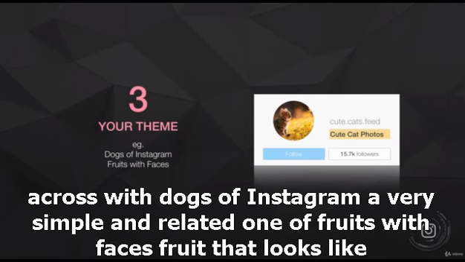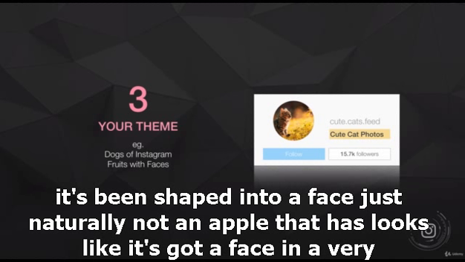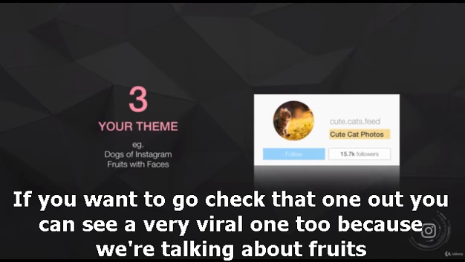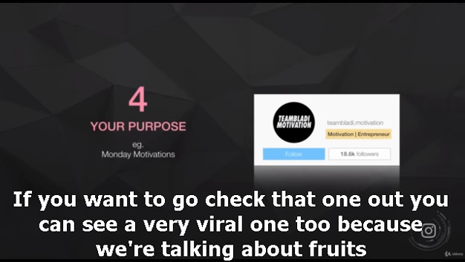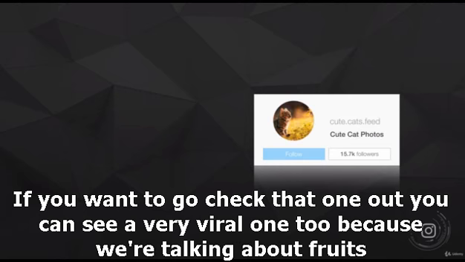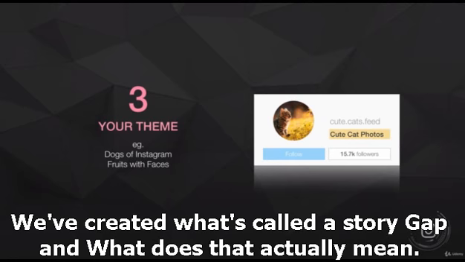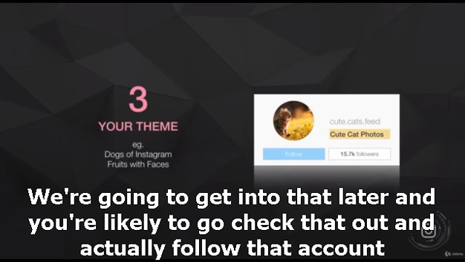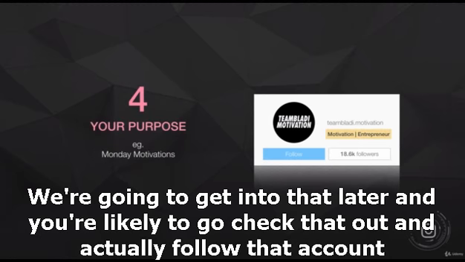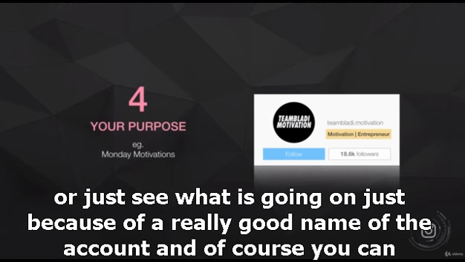A couple of other ones that we came across were Dogs of Instagram, a very simple and related one, or Fruits with Faces, fruit that looks like it's been shaped into a face just naturally. You know, an apple that looks like it's got a face in it. Very interesting Instagram account if you wanted to go check that one out. You can see a very viral one too because we're talking about fruits with faces. We've created what's called a story gap, and you're like, what does that actually mean? We're going to get into that later, and you're likely to go check that out and actually follow that account or just see what is going on just because of a really good name of the account.